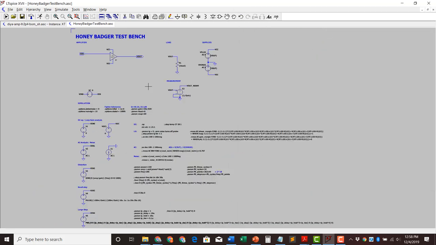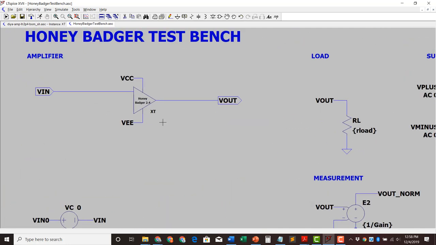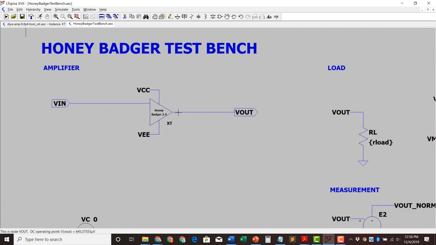A much better way, which is built into LTspice: if we go to the amplifier and hover our cursor over the line, at the bottom of the window it will tell you what the DC voltage is. You can see it says right there, V(out) is equal to 645 microvolts. Also, if you put your mouse cursor on top of a device, it will tell you its power dissipation. Right now, the device is dissipating 72.89 watts.